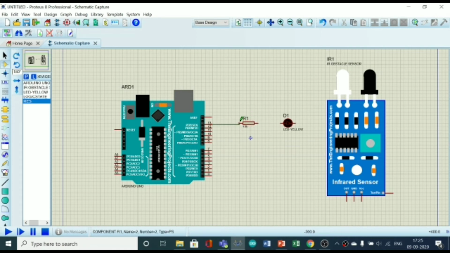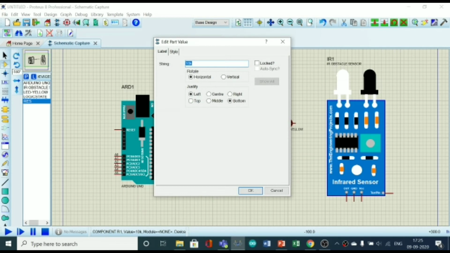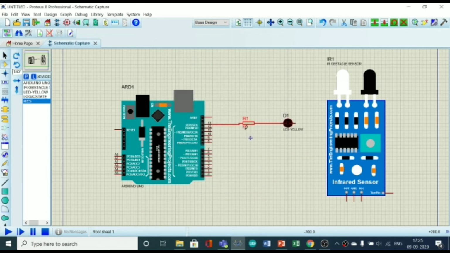After that, connect 4th pin of Arduino to output pin of IR sensor. Now go to terminal mode and select ground and connect LED cathode terminal to ground and connect ground pin of IR sensor to ground. Now select power in terminal mode and connect it near VCC pin of IR sensor.